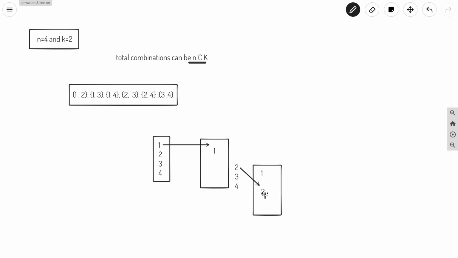We will just pop out this 2, so we can have 3 also. So 1 and 3, we have chosen 3 here, and this is also a possible combination. And we can choose 4 here, so this is another combination, 1 and 4. We are done with all possible combinations starting from 1. So we will again pop out 1, and we will try to solve for 2.